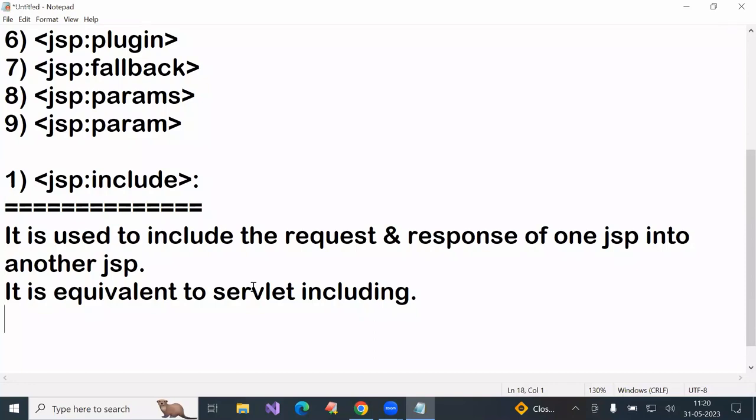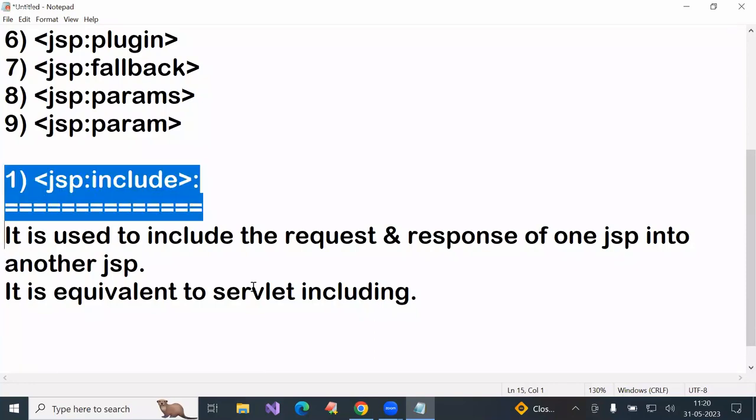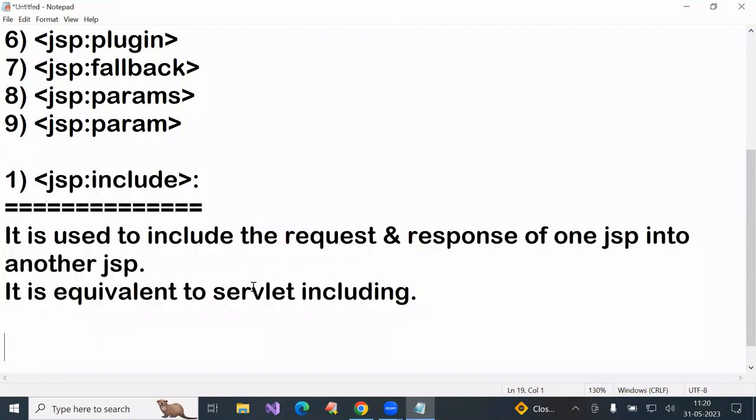But you already studied yesterday the include directive, but that is different. This is different. What is the difference? I'll explain. First, syntax. Note this one.